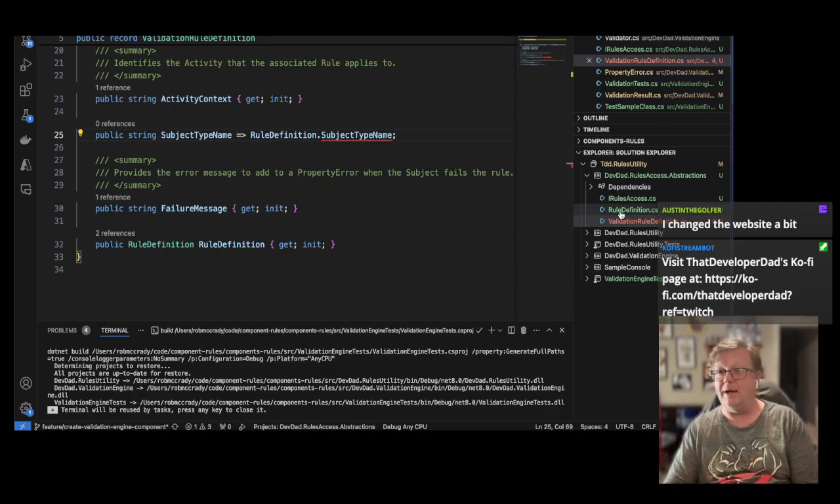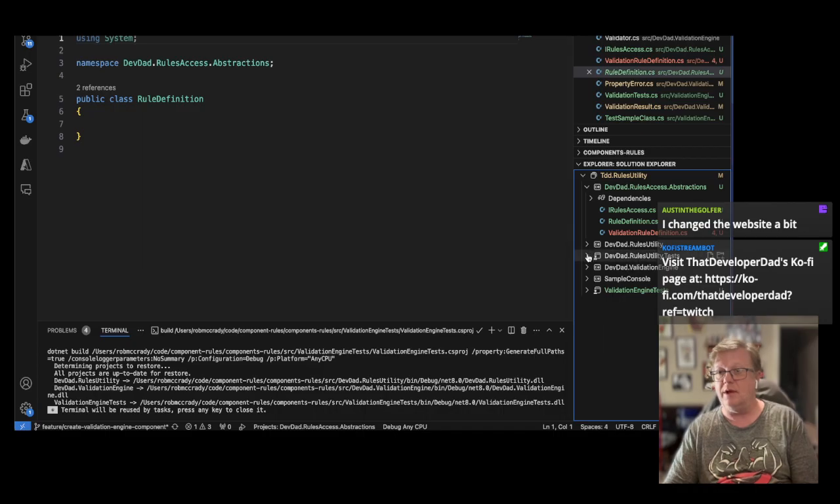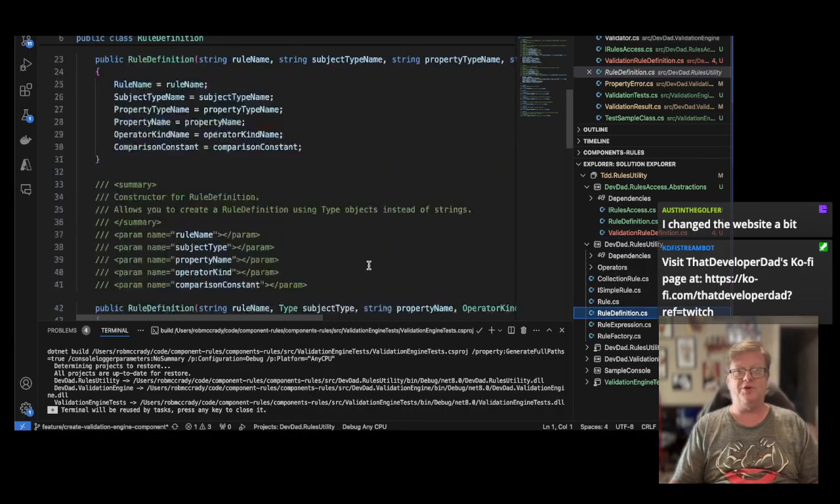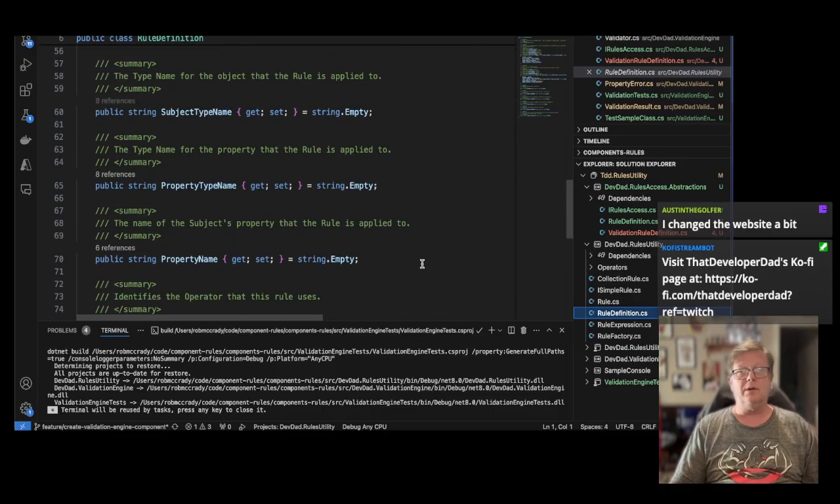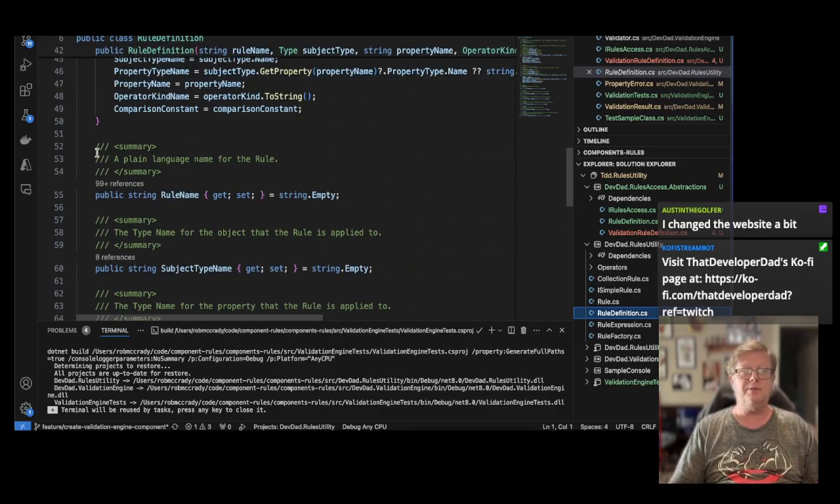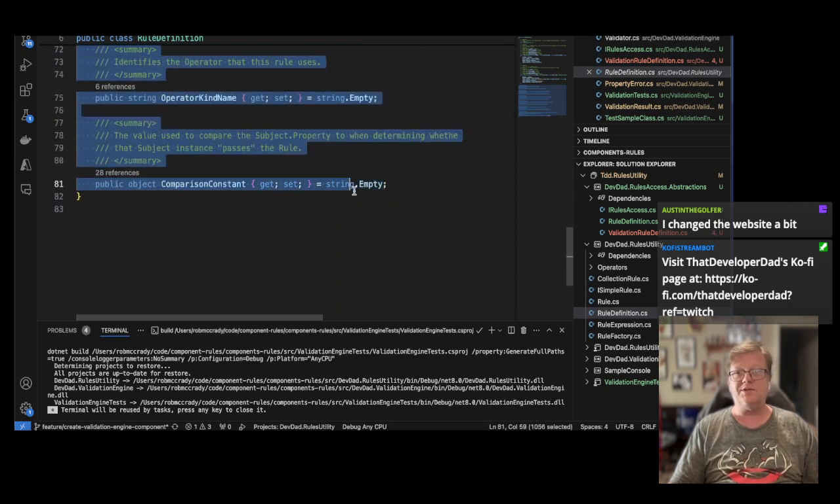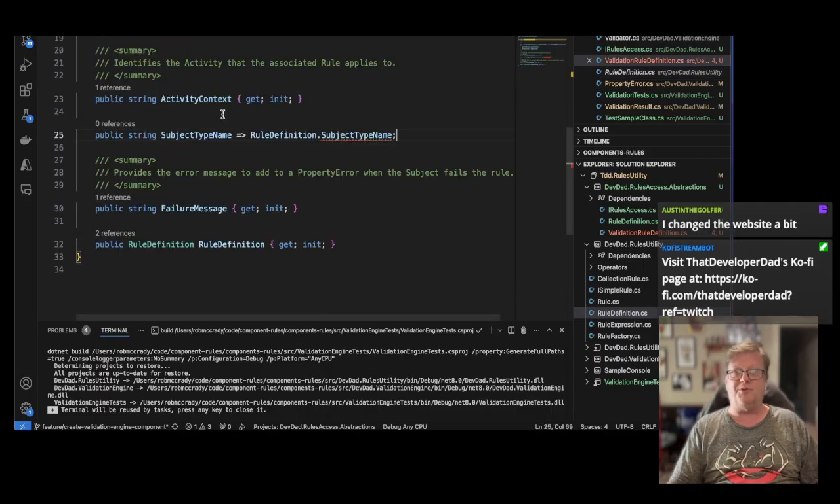Now, I need to set up rule definition. And for now, it's going to have the same properties as the rule definition that lives over in the rules utility. But it's not going to be the storage model, it's going to be the output of the resource access module.